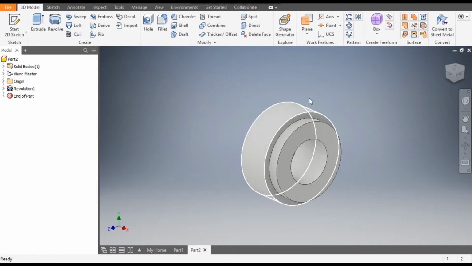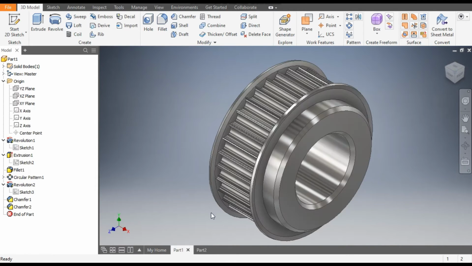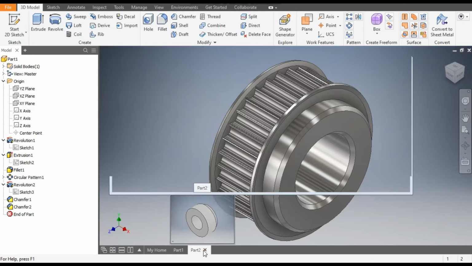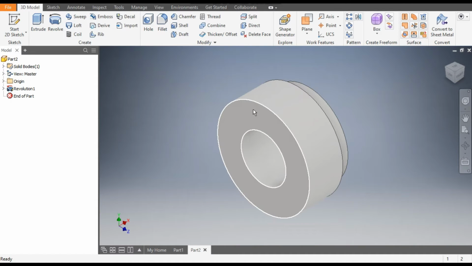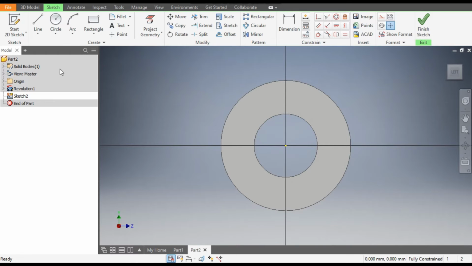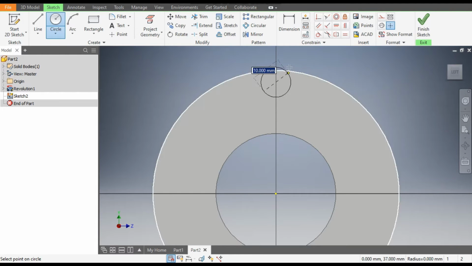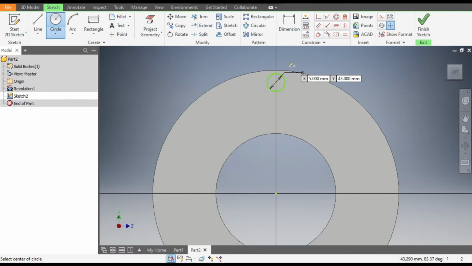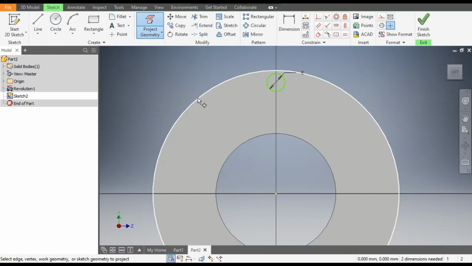Now we will make this cut profile. Go back to the part, select the back face and select from here create sketch. Go to circle command and select the center point circle. Make a circle of diameter 6 mm and go to project geometry and select this outer circle. This will project the outer circle geometry. Now escape.